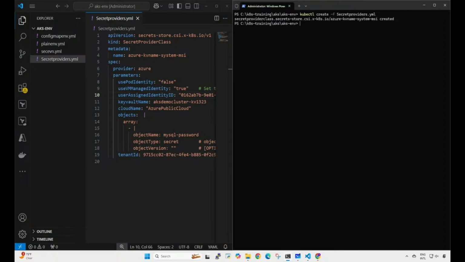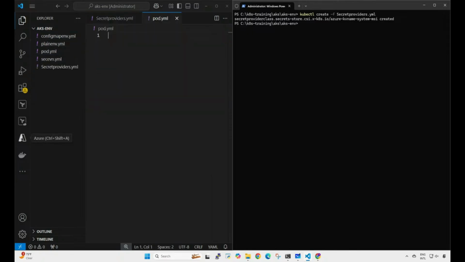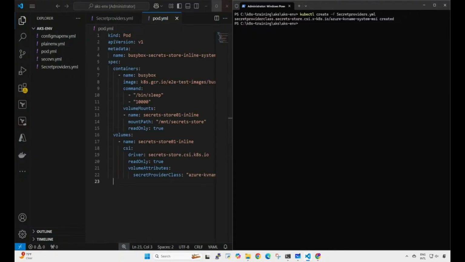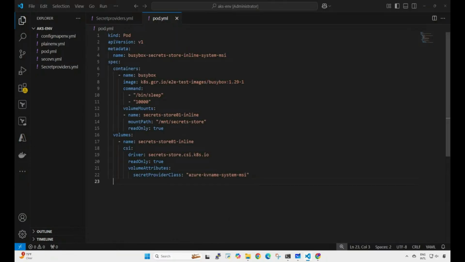See, our secret provider class has been created. So the next step is to create a pod. I'm going to mention here pod.yaml, and in this pod.yaml, I'm going to mention the pod configuration.